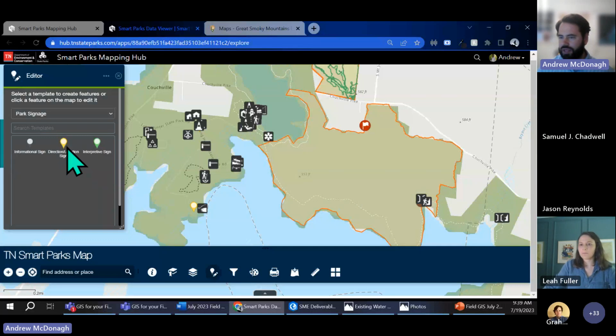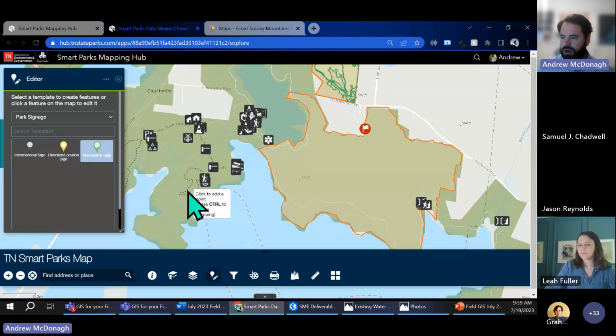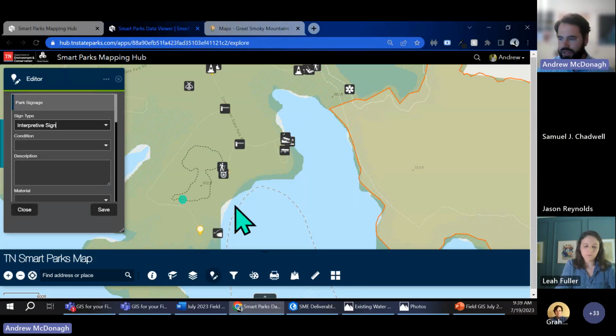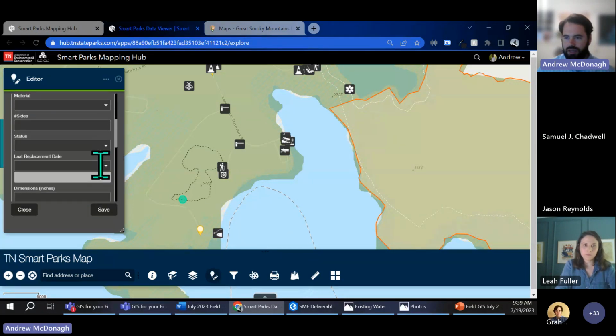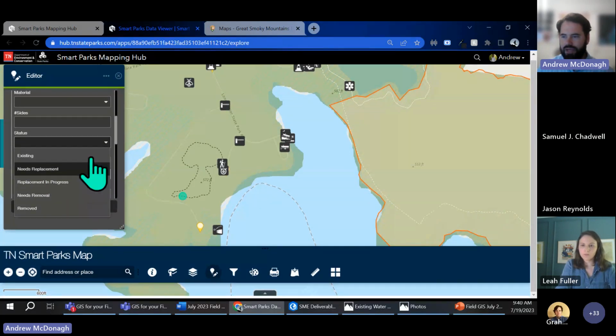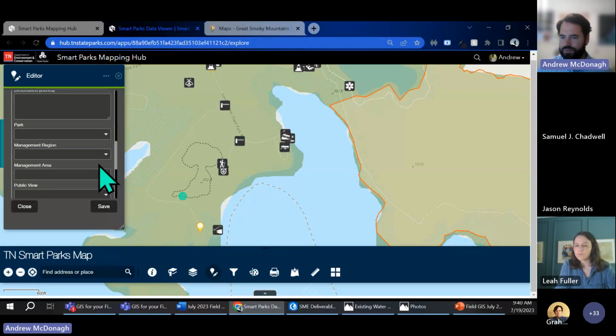But so yeah, if I wanted to mark all the places where I might want some future interpretive signs, maybe I'm going to do one of those tree identification trails where I have 10 different stops of all the trees and their species names, I could put it in here, an interpretive sign, and we would mark the status as proposed. And currently, I think I need to add proposed to this list. I'm just realizing I don't have it in there, but removal or needs replacement, you can see all those different statuses in there.